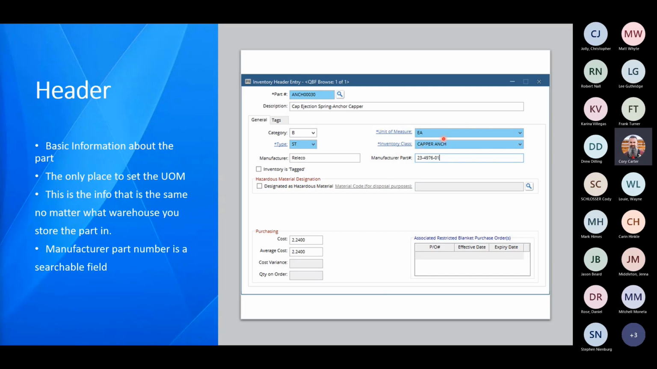And the other very important piece is the unit of measure. So unit of measure right here on this part on my screenshot here is each. And we set that on the inventory header, and that's the only place we can change that unit of measure. And this is going to be the unit of measure that we're using the parts in.